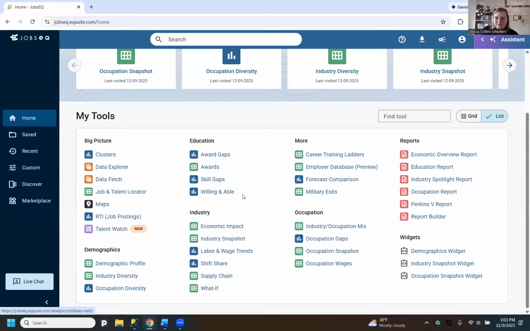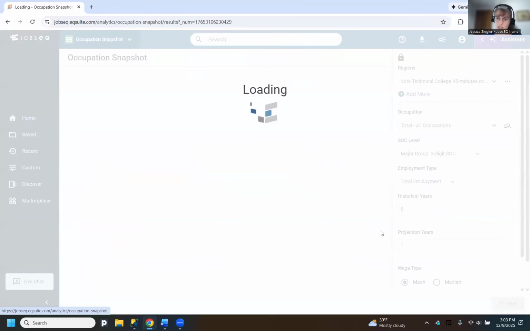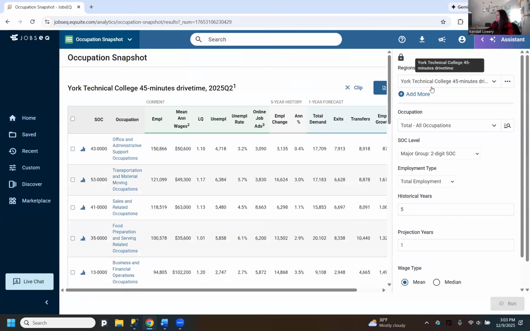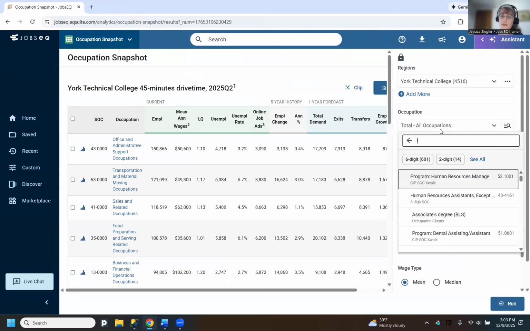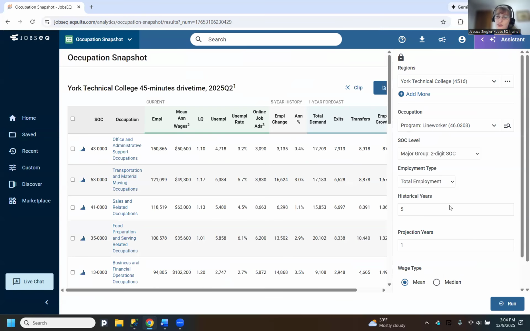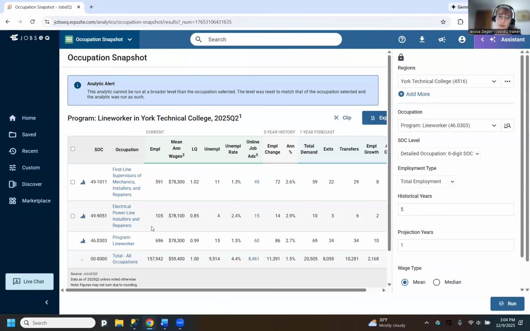So there is a program for line worker. Yeah, it says electrical power line installer. Yeah, so that would probably be the one. So we can use the line worker program to see what occupations, so electrical power line installer and repairer, which is what you said. So we'll use this occupation.